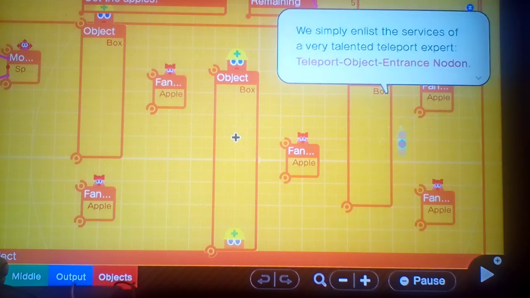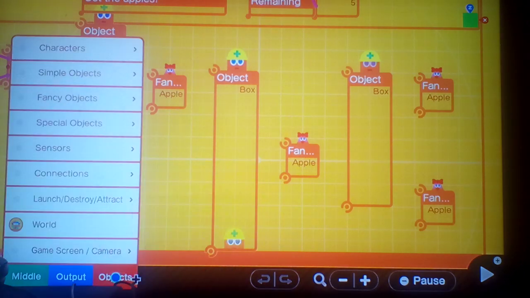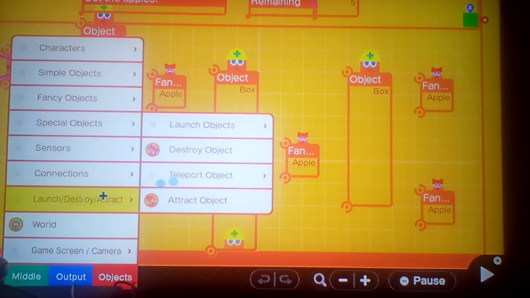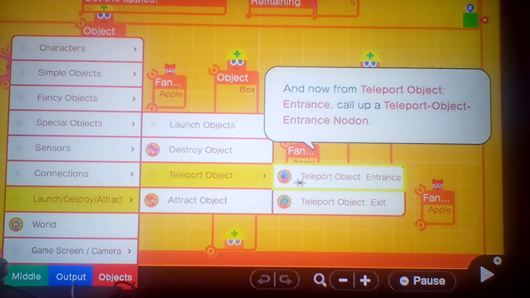I'm very glad you asked. We simply enlist the services of a very talented teleport expert. Teleport object entrance Nodon. Go to objects. Launch, destroy, and attract. Teleport object. Teleport object entrance.